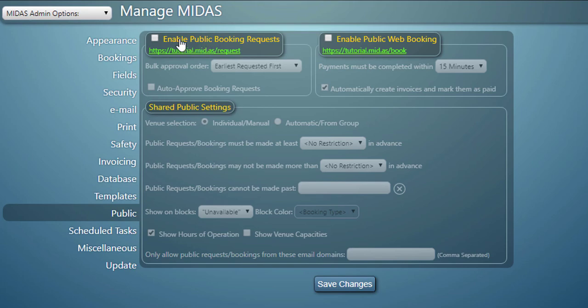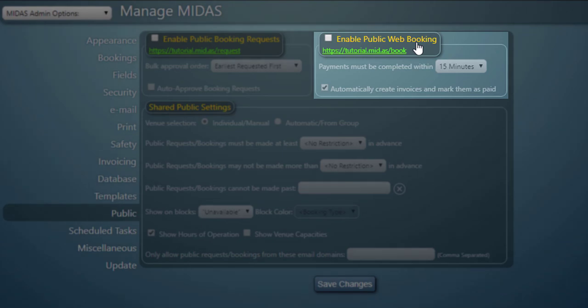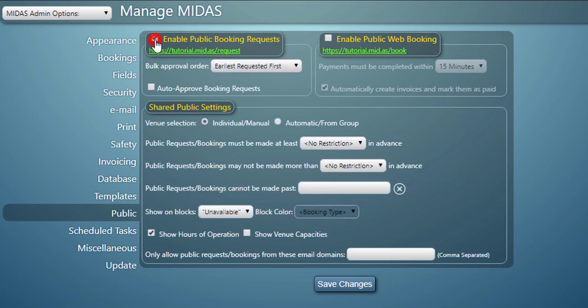So you'll see there's two options. We can enable public booking requests and we can enable public web booking. So enabling booking requests will allow non-users to be able to check availability and submit booking requests, which then require approval by an administrative user before they become confirmed bookings. Alternatively, public web booking allows users to check availability, make a payment and book directly online without any other user intervention. So we can enable either or both of these options by selecting the corresponding boxes, and you'll see when we do, more options become available.